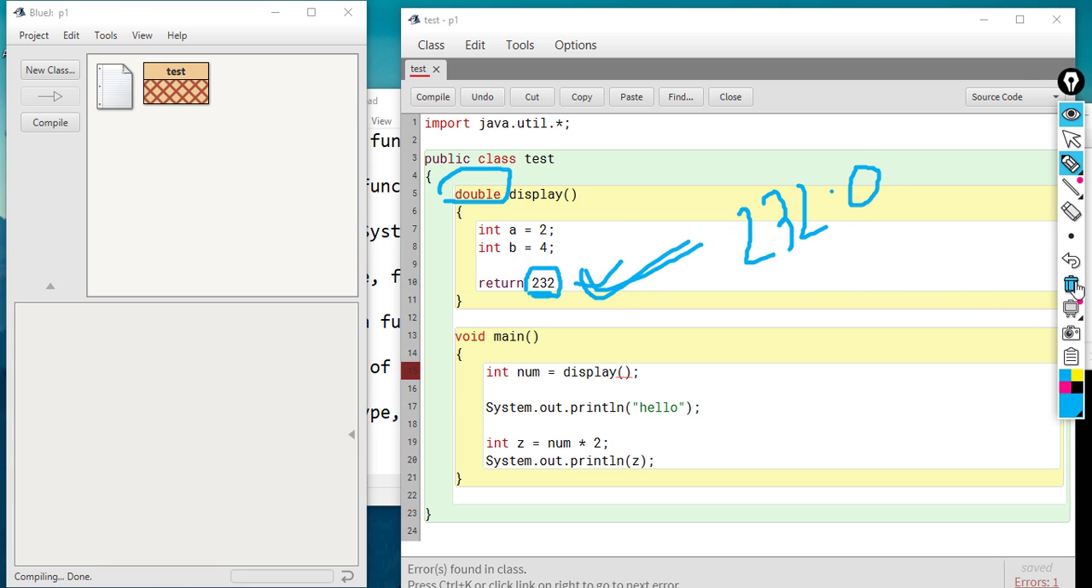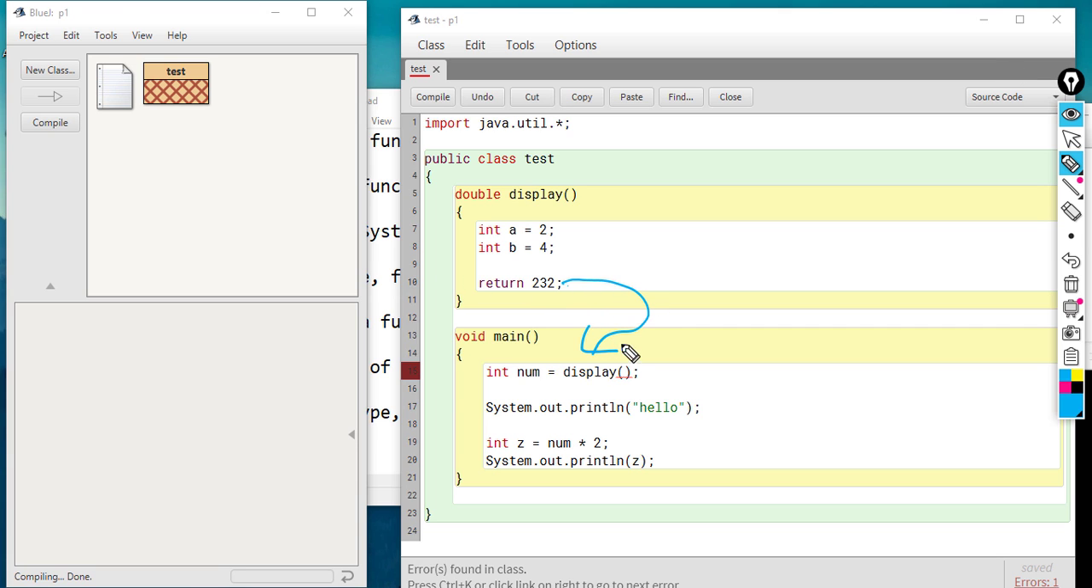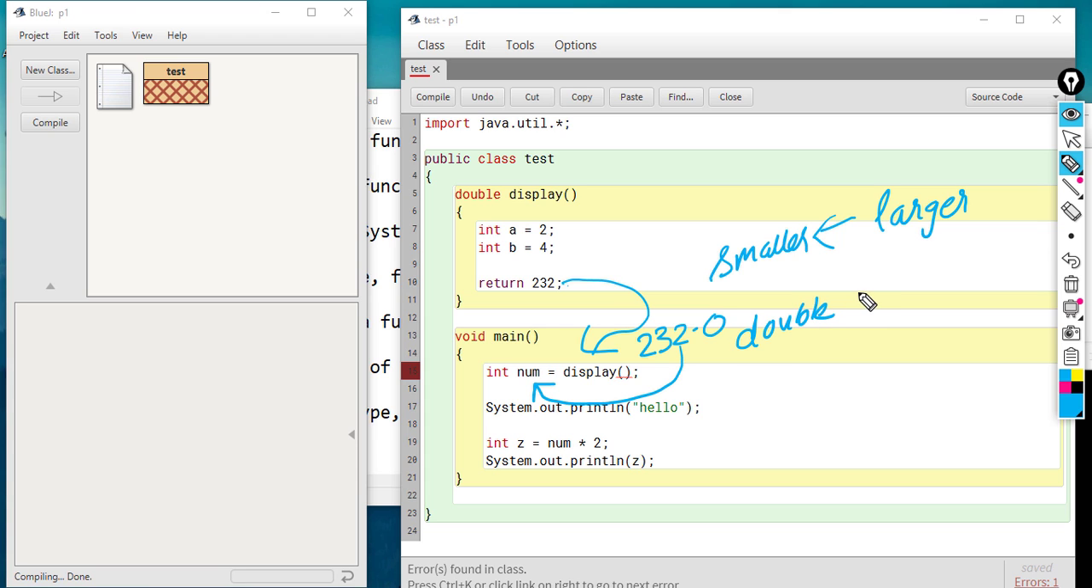So the value which is being returned here, that is what? 232.0, which is a double value, and I am trying to assign a double value into a variable which is of integer type. So what am I trying to do? I am trying to assign a larger value into a smaller variable. That is why it is showing me the error. So I can fix this by changing the type of num to double.